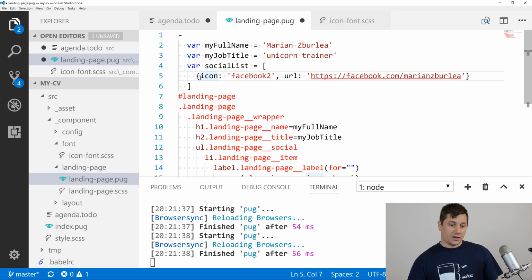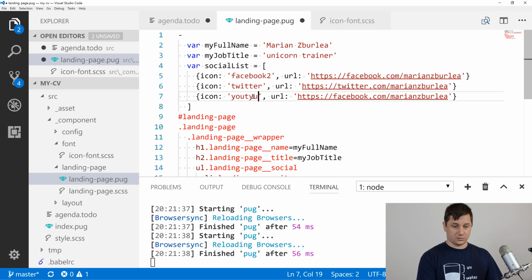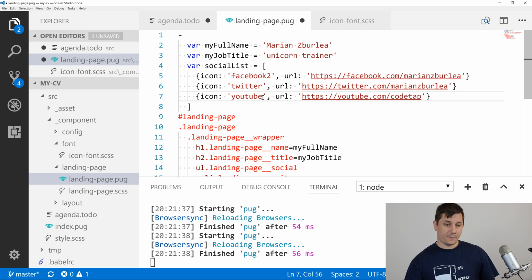Okay, I have my cursor on line 5, so I'll press Alt, Shift and down arrow 2 times to make copies, and we have Twitter, and we can say it like that, and we also have YouTube /CodeTap. Yeah, that should be fine.